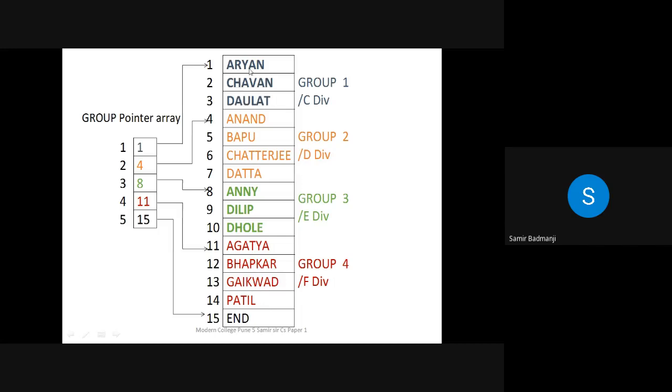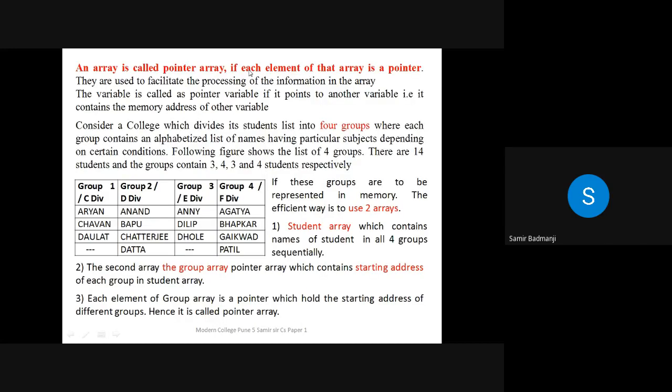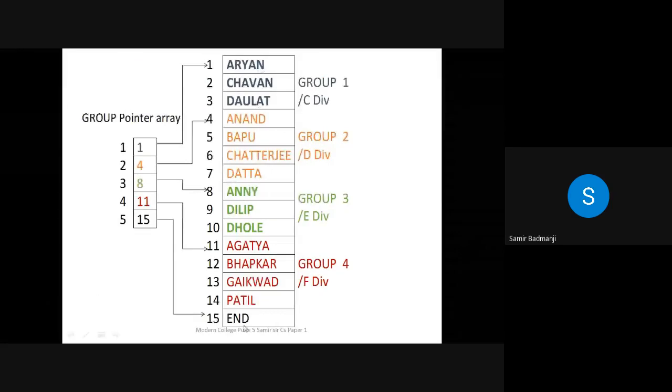So in this array, see, there are three students here, then 4, 3, 4. Like this, all the students are stored in one particular array. They are stored in consecutive memory locations. They are of the same type, that means they are of character type. All of them are stored, and the last one is end, which indicates that this is the end of the array.